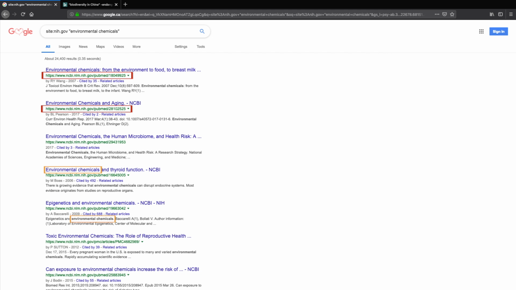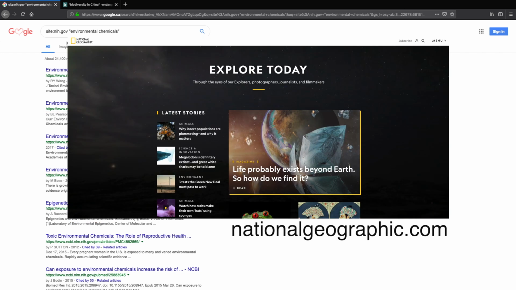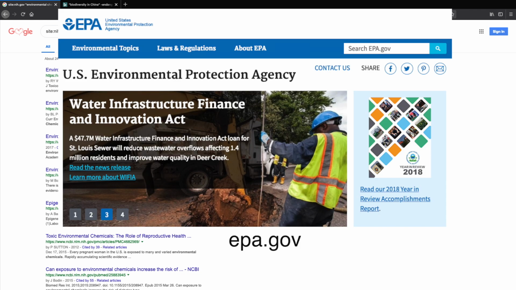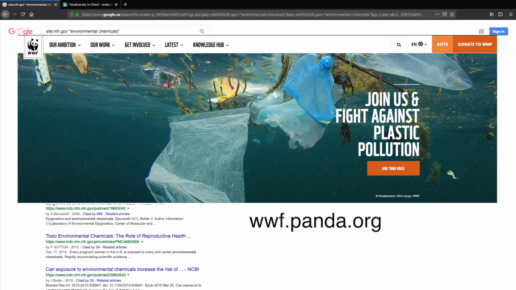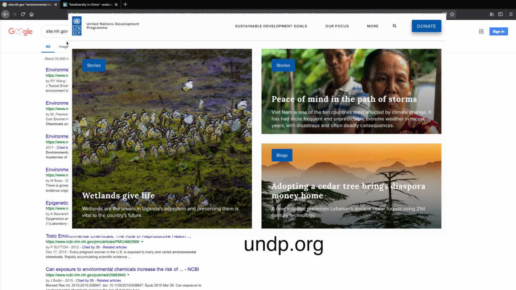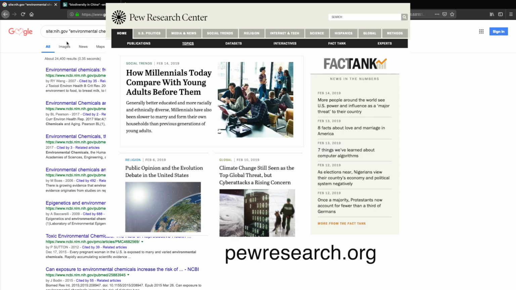Some other sites that you might try for conducting research and looking for reliable resources are nationalgeographic.com, FDA.gov, which is the U.S. Food and Drug Administration, EPA.gov, which is the U.S. Environmental Protection Agency, WWF.panda.org, which is the World Wildlife Fund, UN.org, which is the United Nations site, UNDP.org, which is the United Nations Development Programme, and finally PewResearch.org for the Pew Research Center.